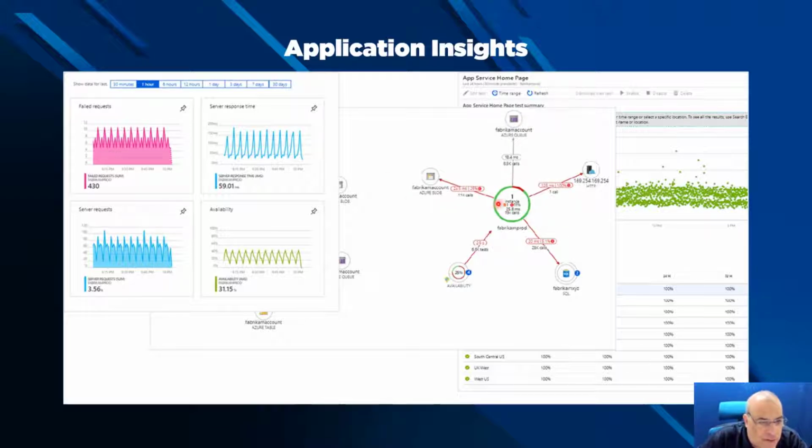Here's a blob storage account that has a 243 millisecond response time, but you notice it's red because there are some errors and so on and so forth. And then here's some usage across the board. But again, we'll drill into that in a little bit.